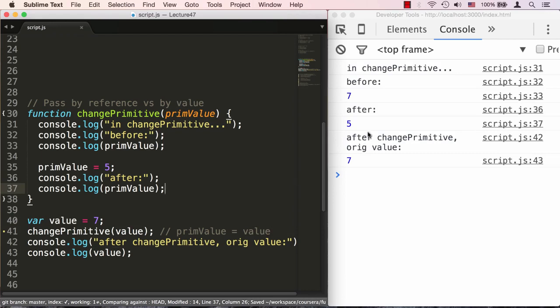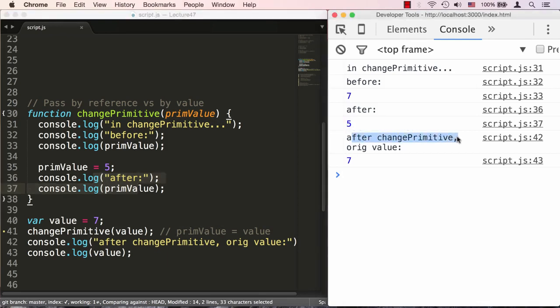And it will execute. So we're in change primitive, before it's 7, because we passed 7, so it got copied into this variable prim value. And after, right here, it's 5, because we changed that. And after change primitive has been called, the original value of the value variable is still 7. And it's because they're pointing to two different locations just like before. It's really just a copy of the value itself. It's not pointing to the same memory location.